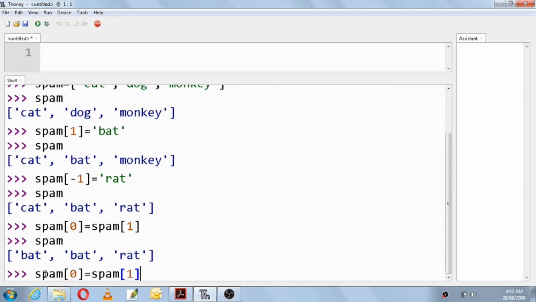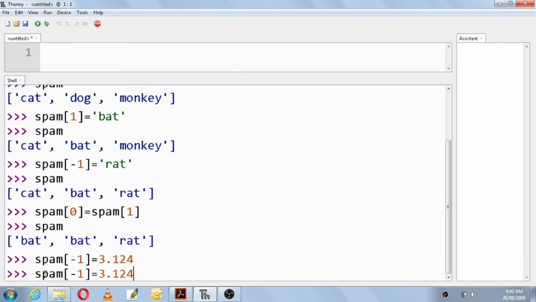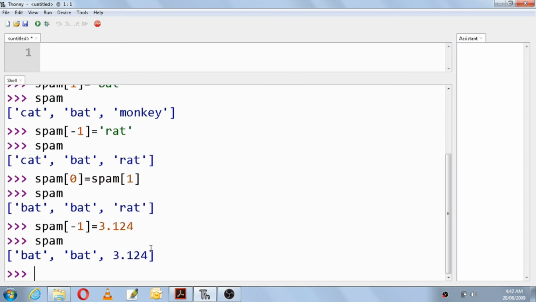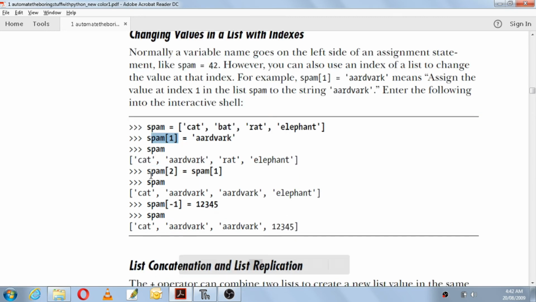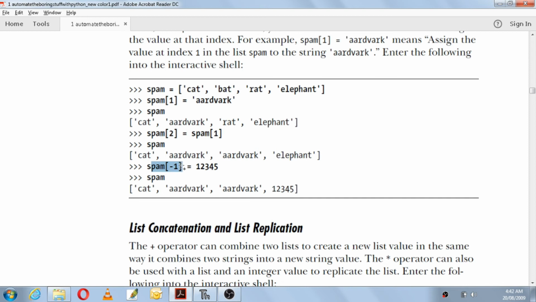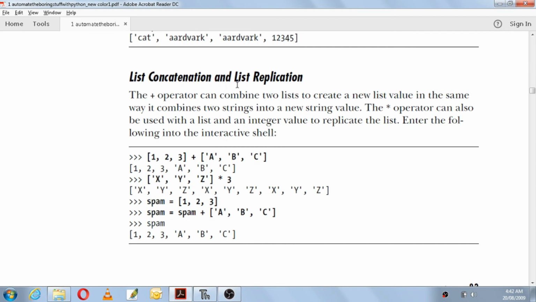Otherwise, you can give some other values also. Spam of rat, you can change it with a float value if you want, 3.14. So your rat value will get replaced with 3.14. Okay, so this is how you can change values in the list with indexes. Here they have given two equal values, like how we have done. Spam of 1 value is given to spam of 2, and here spam of -1, negative indexes, is also being used. The next topic we have is list concatenation and list replication.